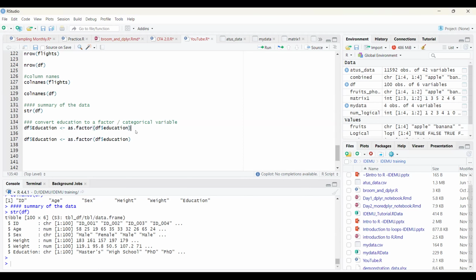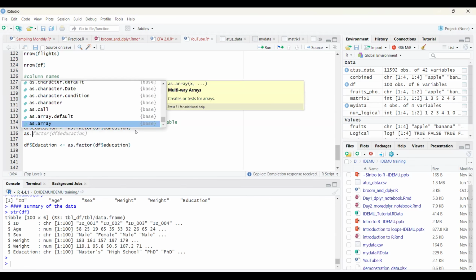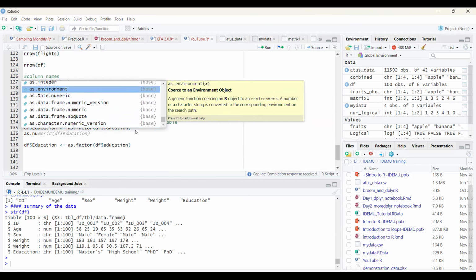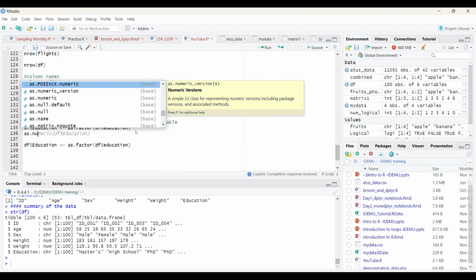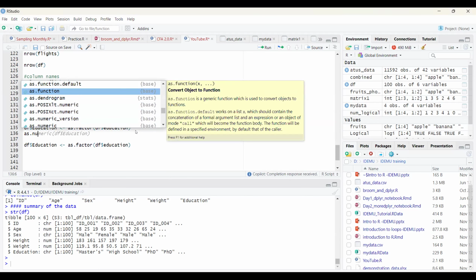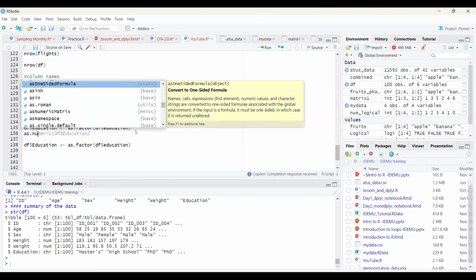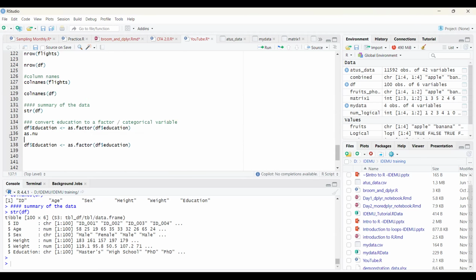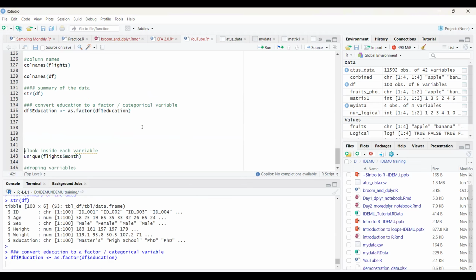If we want to change it to numeric, we also have as numeric. You will see as.numeric, as.array, as.data.frame, as.integer. Even for dates we have as.Date as a function. So there are so many as. But now we want to convert our column to be a factor, or categorical. We select it and we say we want to convert it to a factor, and that's what we do.